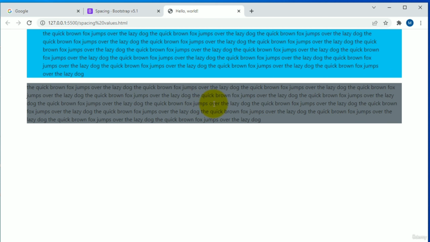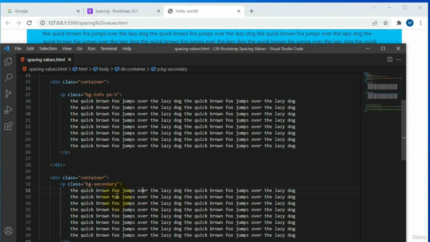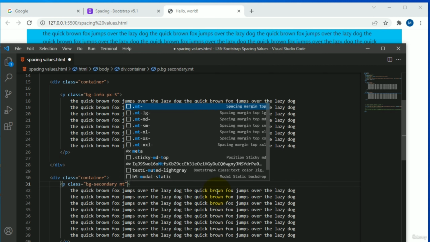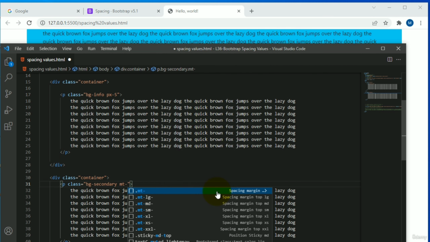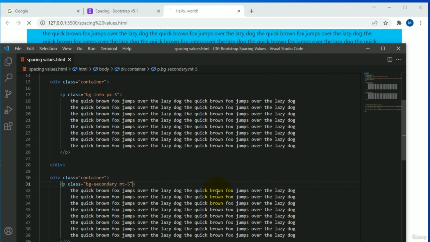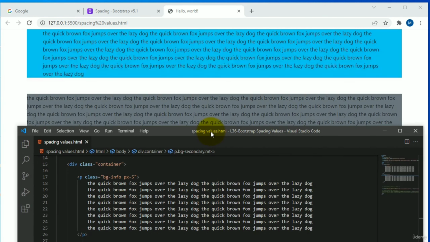So I want to assign margin to the first paragraph. Then we will see the result. And you may remember this margin also has four side properties, in the sense top side, right side, bottom side, and left side. So for that I will use the paragraph tag to assign the margin. Here you can see margin top, in the sense mt-5. Save.